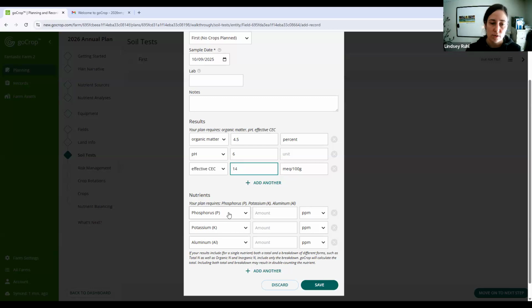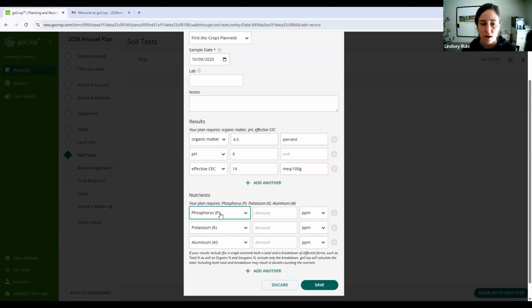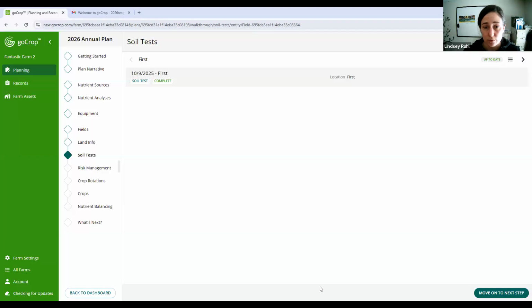If you click on nutrients, you'll see phosphorus, but you'll also see available phosphate. Just stay with phosphorus, to stay with what goCrop defaults to, to meet the requirements. Again, just like your manure analyses report, your soil test analyses report will have more information. Again, just stick with what goCrop's asking you to put in. Otherwise, it's really going to muddy the waters later. You'll just see a lot more information that you don't plan on managing for. So this is that, and you'll do this for each one of your fields.